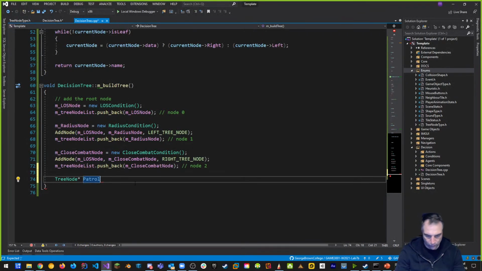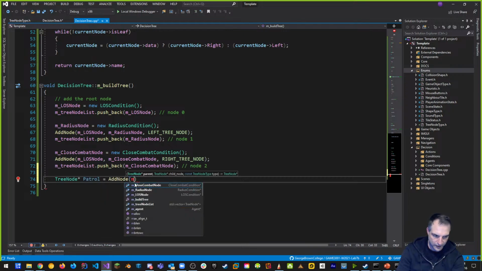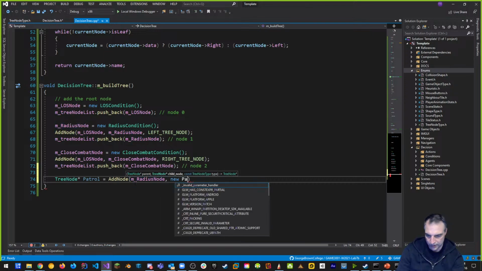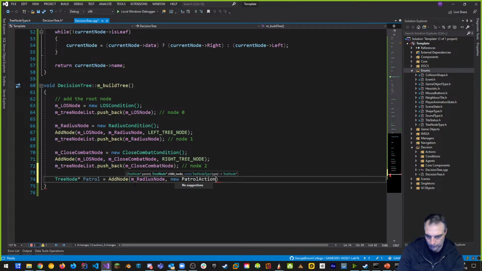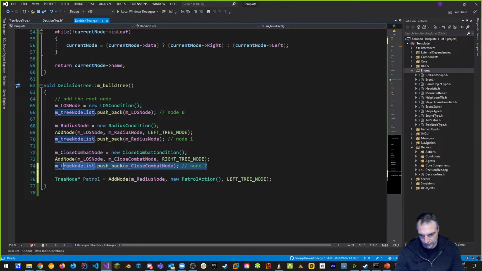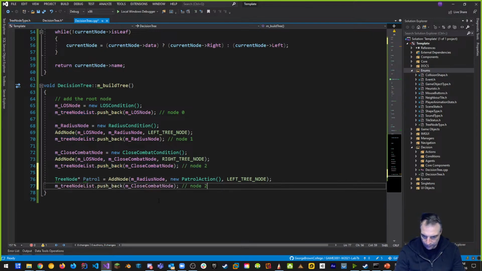Okay, so patrol is going to be equal to add node, and I'm going to say that m underscore radius node is going to be its parent, and I'm going to make a new anonymous patrol action, which is going to be the left tree node for this one. Okay, so now it asks me to include patrol action. I'm okay with that. And then what I want to do is add this to the list. So I'm going to grab this line here and put it there and replace everything I need. This is going to be node 3.